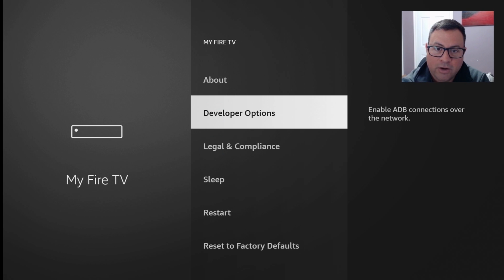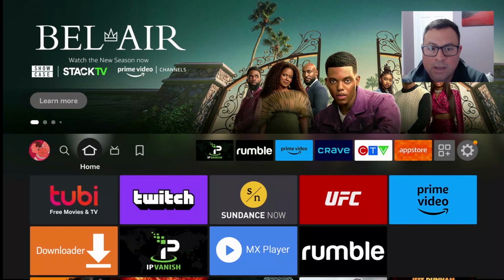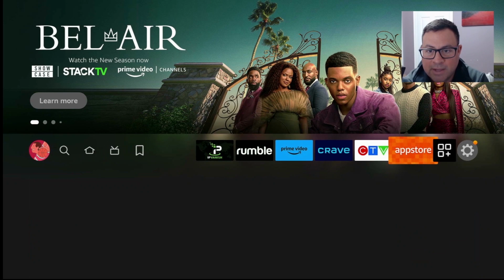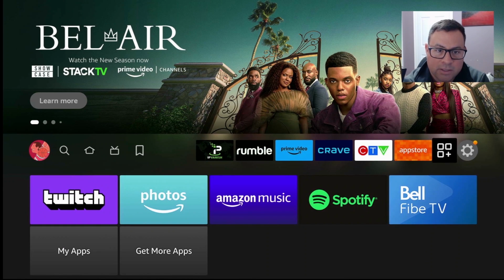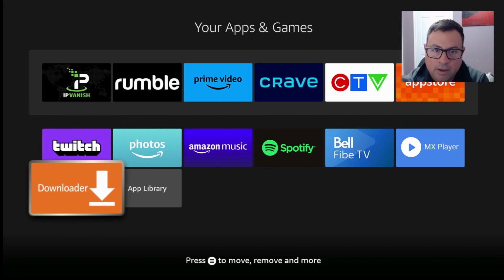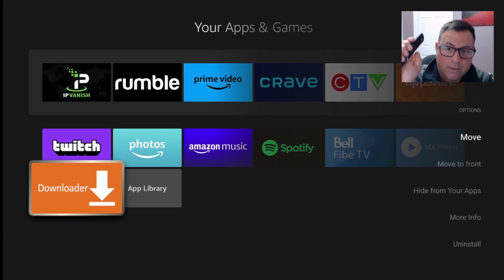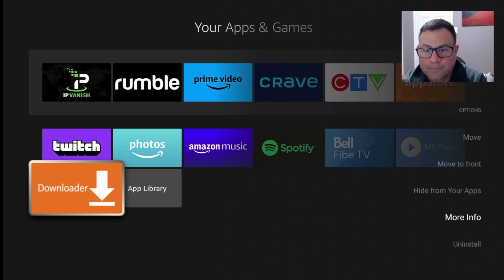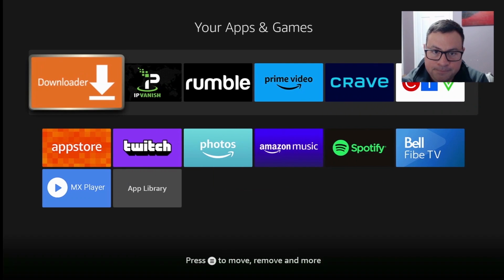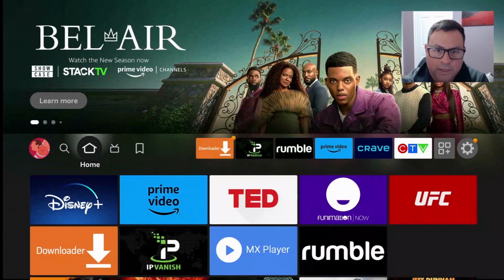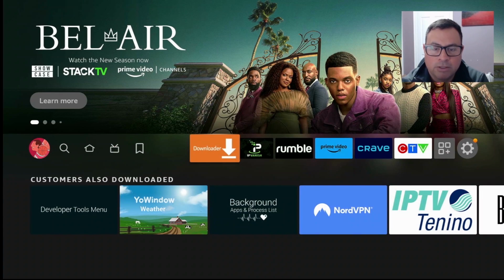Once you've done that, you're able to go back to find the Downloader icon. Now most likely it's way at the end here in the 4 squares. You can click on it, and when it's over here, click on the hamburger button on your remote, and you can move it right to the front. So we click back home, and there we go, have our Downloader app at the front.